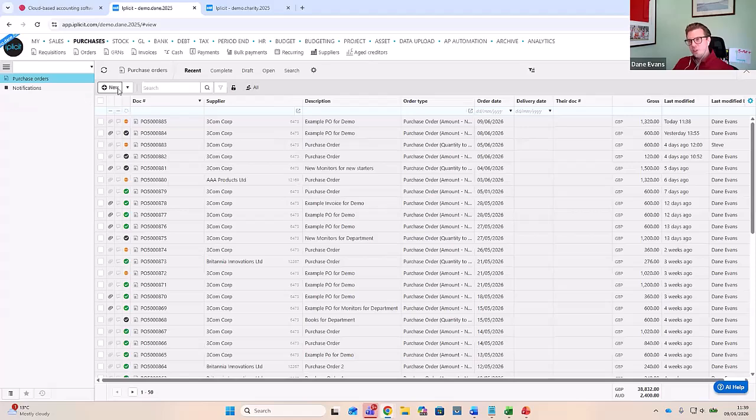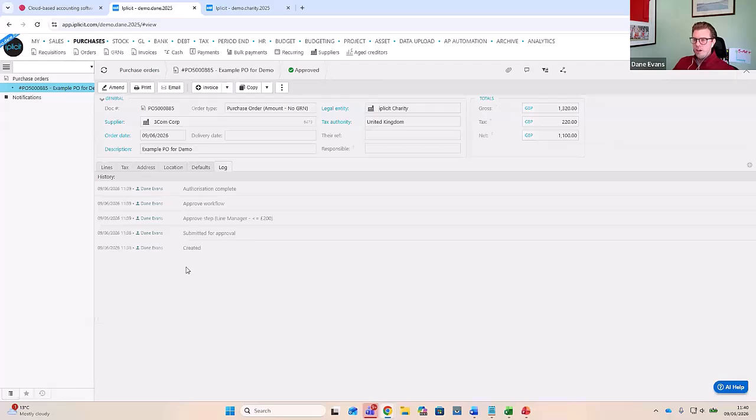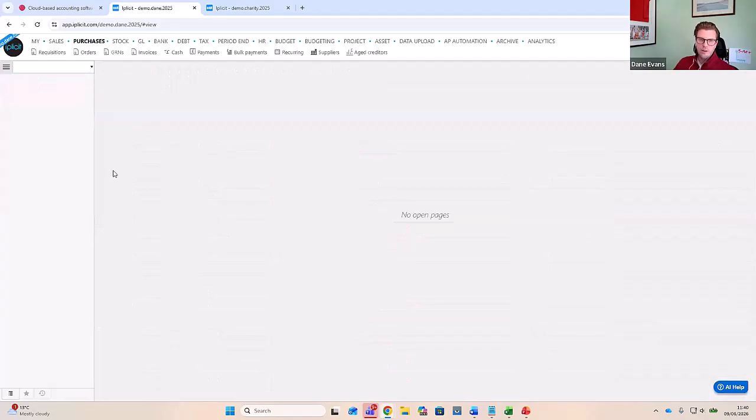And what you'll see is once that's gone through that workflow, that invoice is now approved, but we have that full audit trail of every step of the way: when that was created, when it was submitted, and who signed it off at each stage of that workflow. So you've got a full audit trail from start to finish.